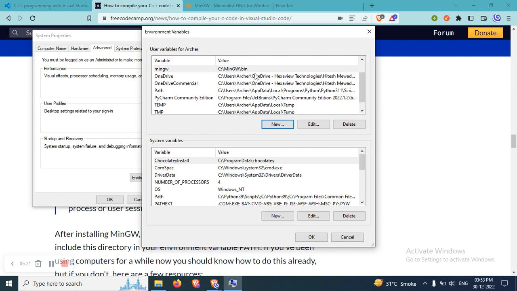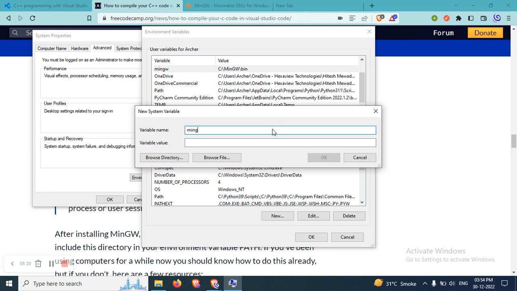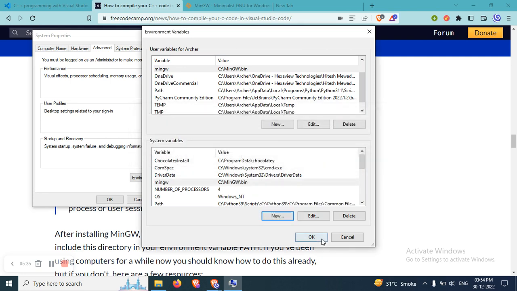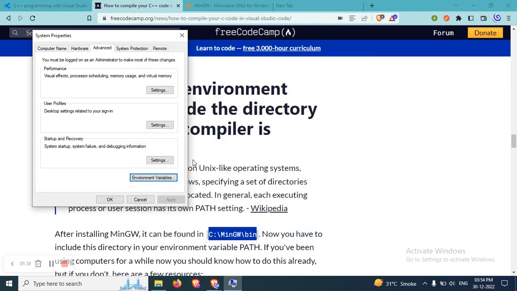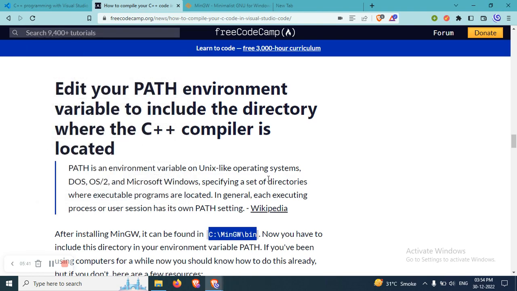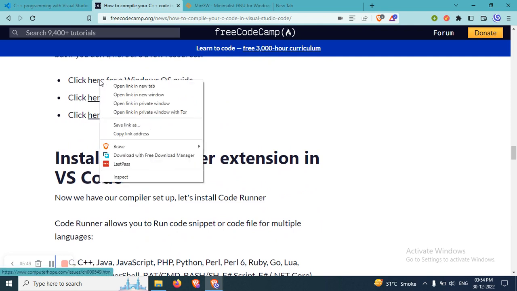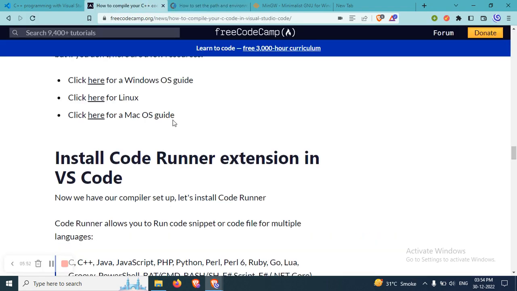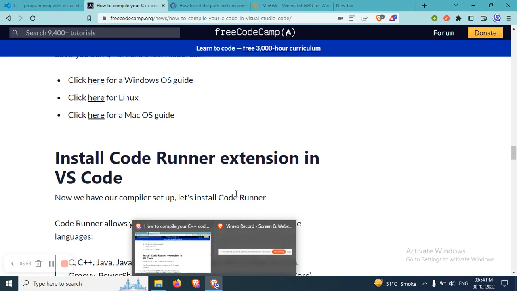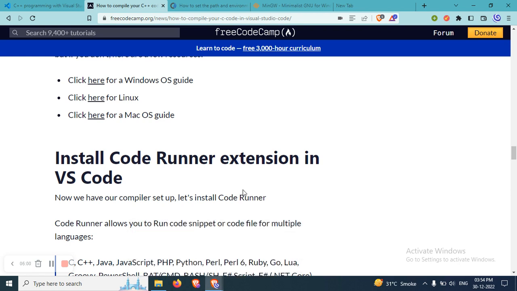So it is completely set up in your user variables. Let's go for system variables also. Again we will click on the MinGW variable, and then paste with Control V, and then OK, and then we will click on OK. It is done. You can also see the guide section, which they have provided in this tutorial. Okay, I think our compiler is also downloaded.